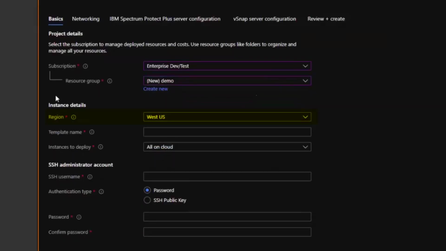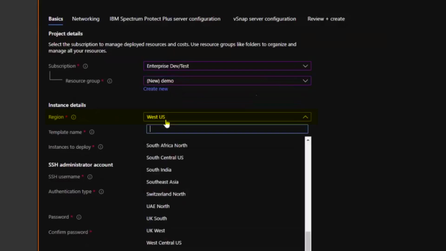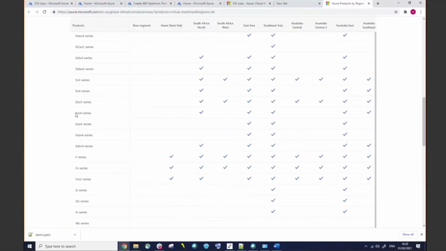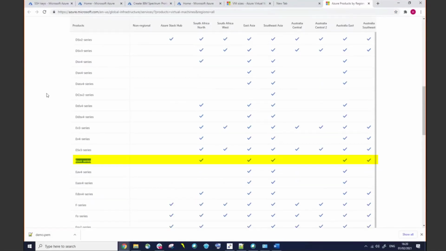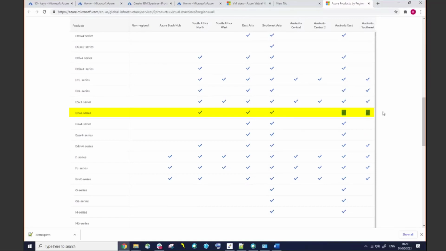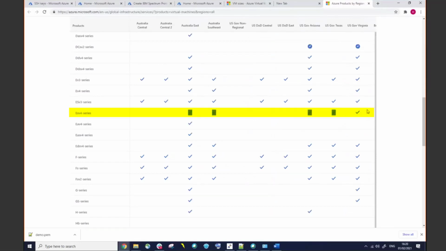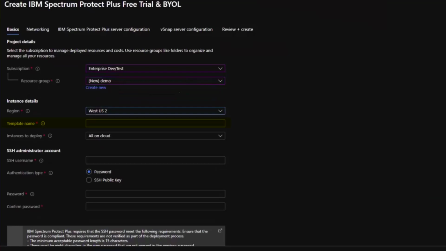Next, you'll choose the region where this instance will be installed into. It is critical that this region supports the v4 VM type. And in order to check that, you'll need to go out to this web page and make sure Azure has rolled out ESv4 series support for that region. If it has not yet rolled out for that region, you will need to choose a different region, as Spectrum Protect Plus installation will fail if ESv4 series is not supported in that region. I chose West US 2 as my region.